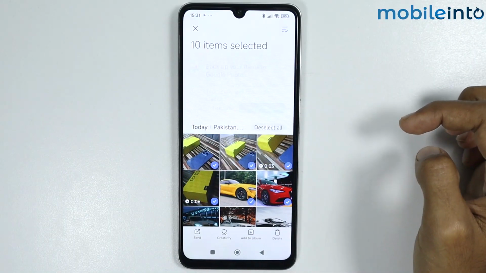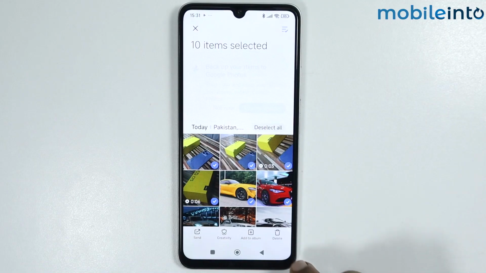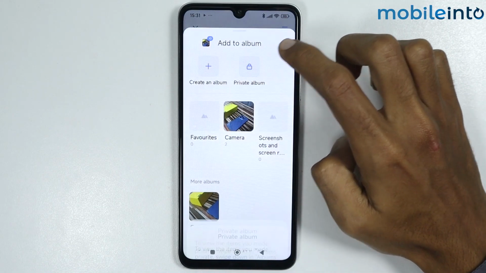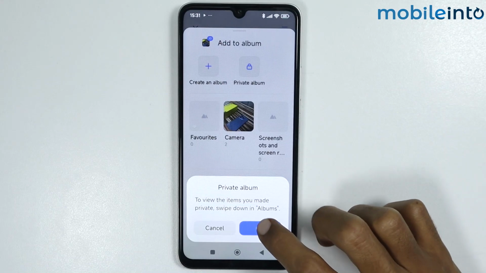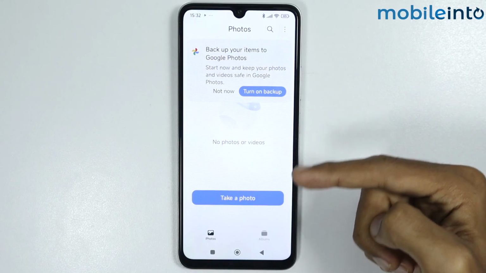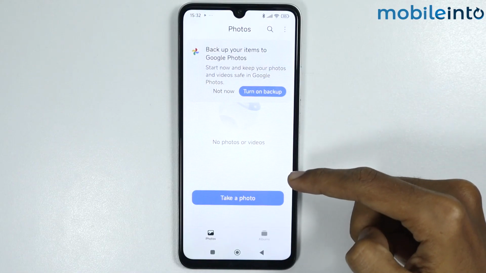Just like that. Now from here just tap on Add to Album and tap on Private Album. Now from here tap on OK. Now as you can see we have successfully hidden the photos and videos on our gallery app.